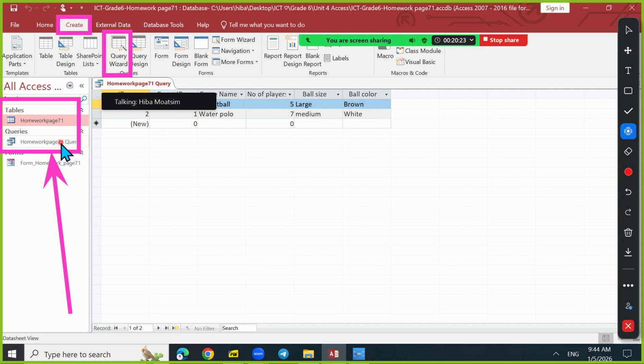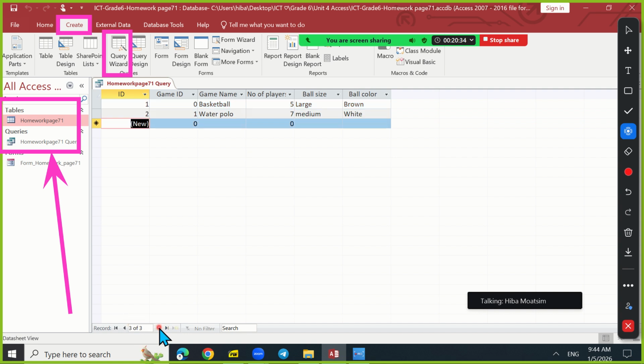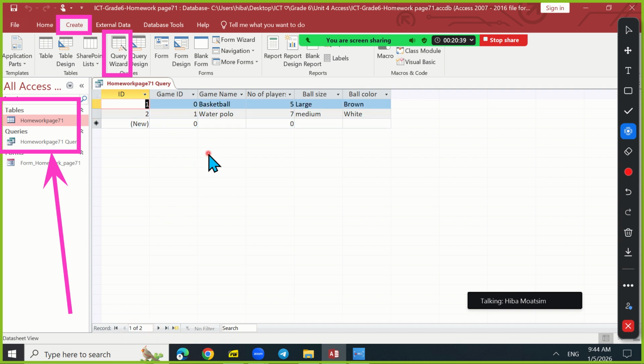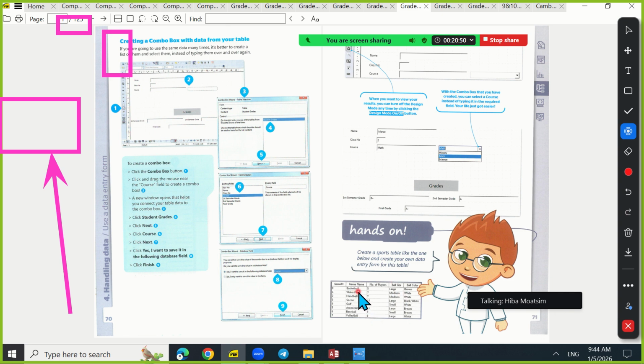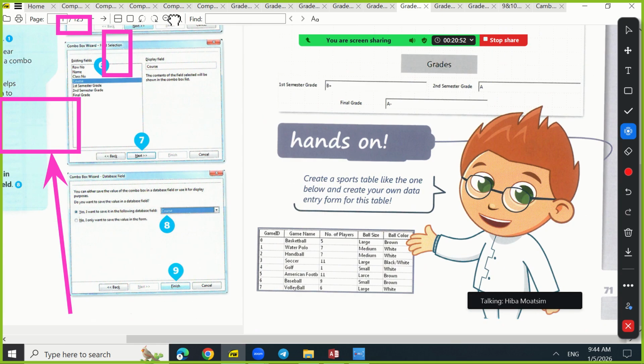Now I have a query wizard. It exists over here. These are the queries. I can view my record. I can go to number 2, number 3, number 4. Every ball becomes a record. I have a basketball. I have a water polo. I added only 2 records. So if you add the whole record mentioned on page 71, you can see the whole database. It was about basketball, water polo, handball, soccer ball, golf, American football, baseball, and so on.